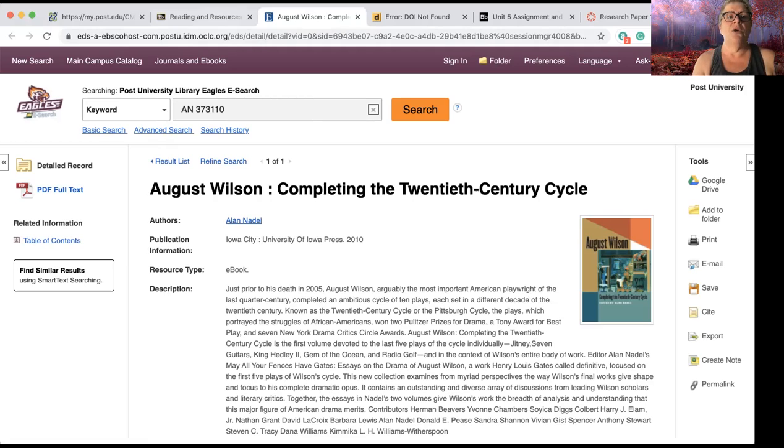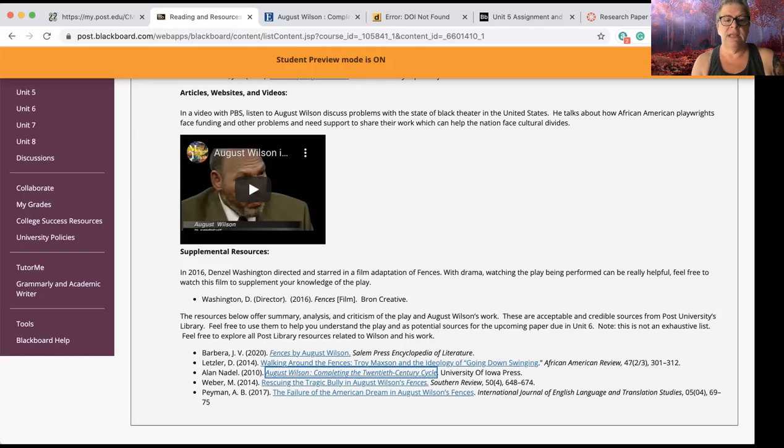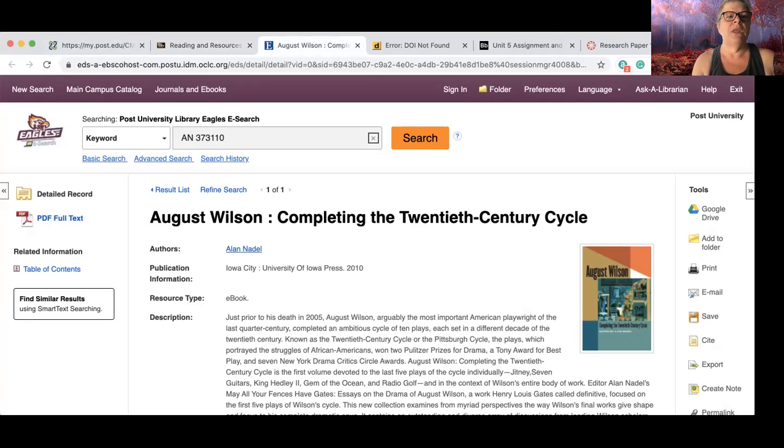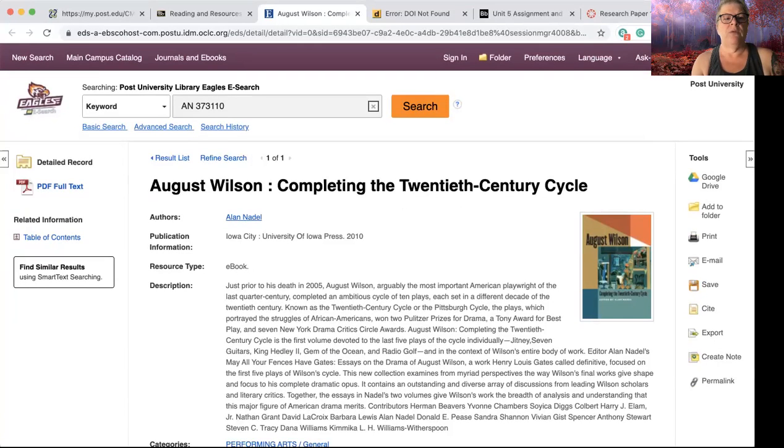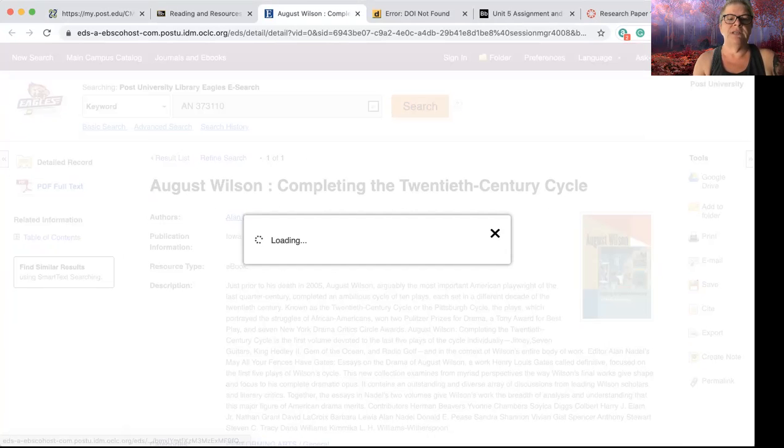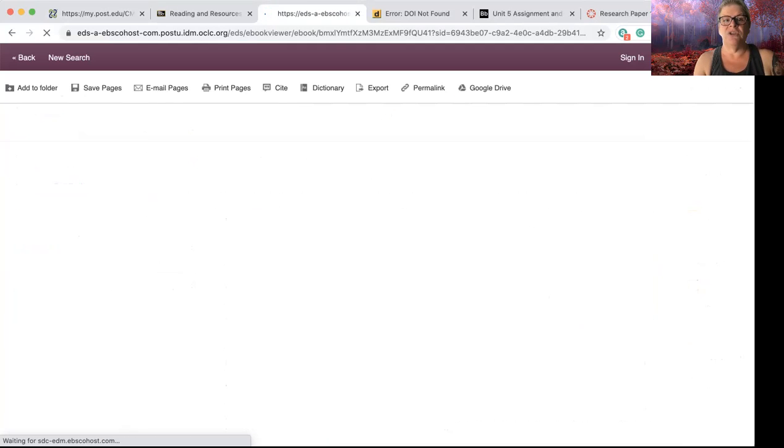But you can also get the name and the title and just search for it. So Dee Letzler is the author of Walking Around the Fences. So we could search for that in the library as well. But the next one came up, so let me show that one and show you what you would do. In order to read this article, you would click on the PDF full text, and that's going to give you the actual article.